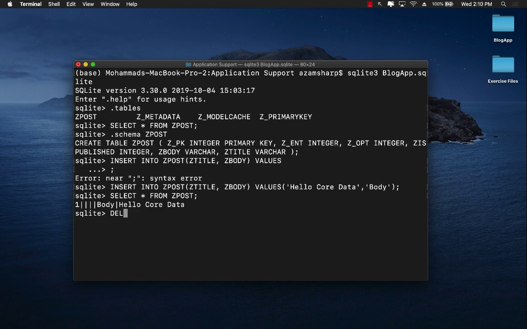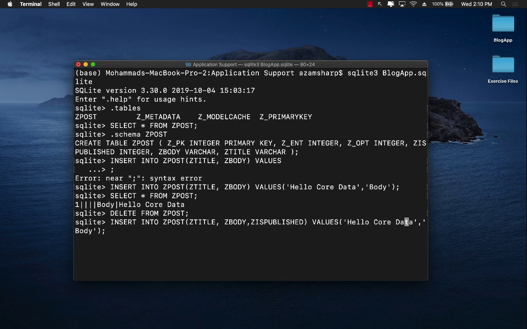So let me go ahead and delete everything from the post. All right, here we go. And I'm going to insert it again, but this time I am going to provide a value for one of the fields that I know, which is ZISPUBLISHED. It's the third one, so I'm going to go to the end and provide some value. If you look over here, ZPUBLISHED is an integer, so I have to send in 1 or 0.